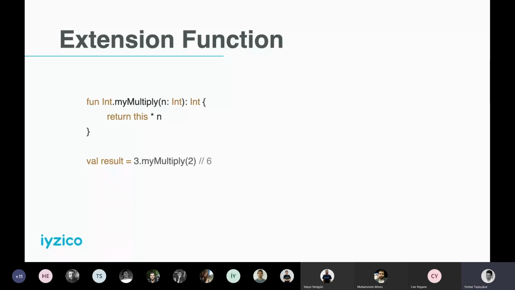I want to tell another feature for the functions in Kotlin. If you mark any function with the infix keyword, you can call it like in the example. This is more readable. I think it's very cool.